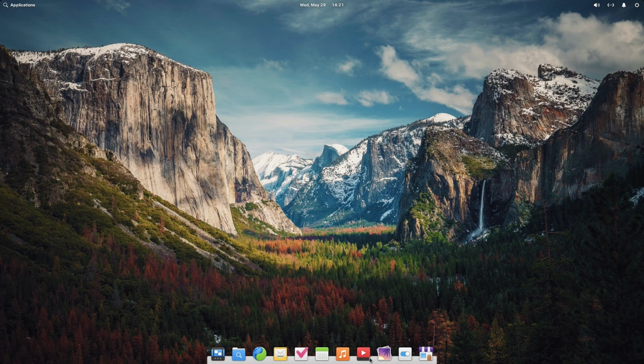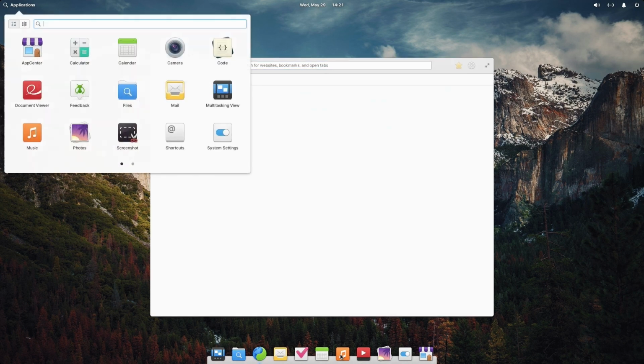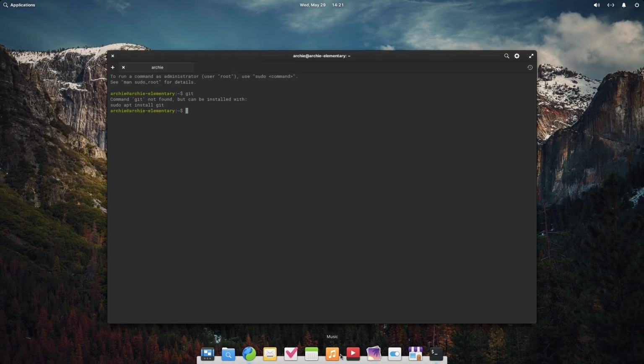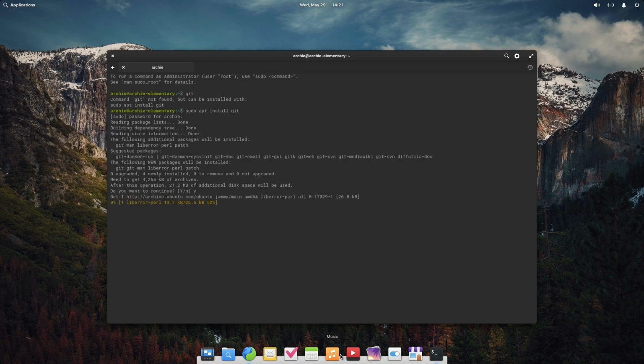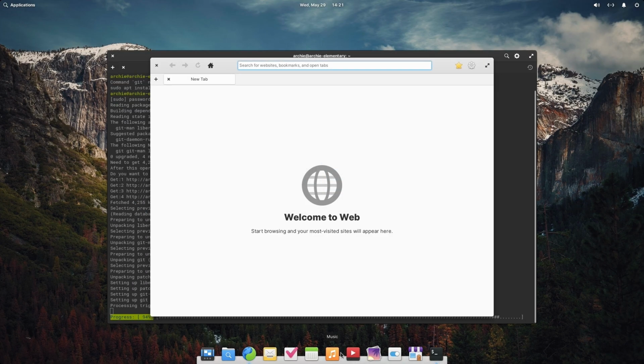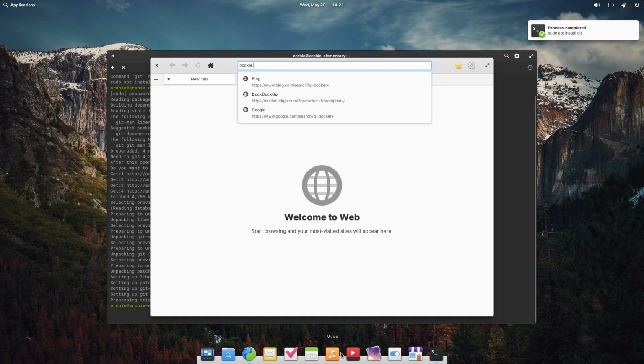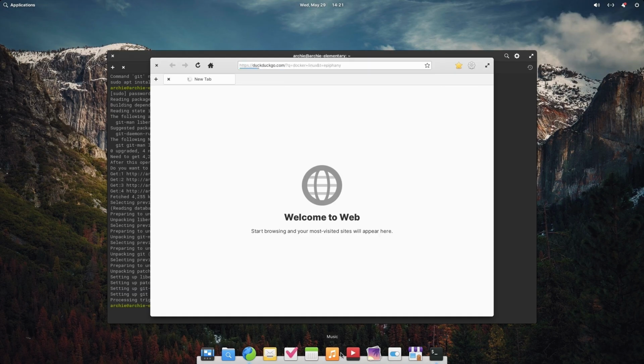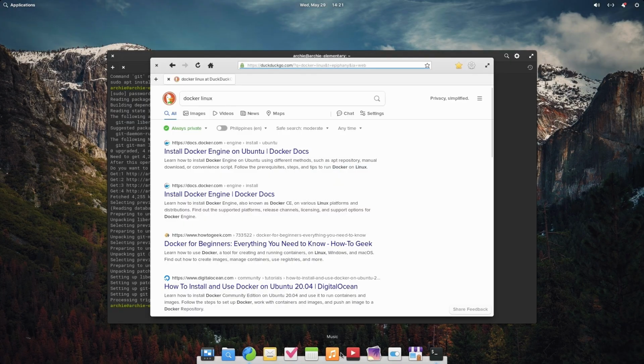Let's try to install stuff. Let's launch the terminal and see if Git is installed. Okay, so it's not. Install Git. Sudo apt install git. Now that feels more like home. Let's install Docker. Install Docker Desktop.